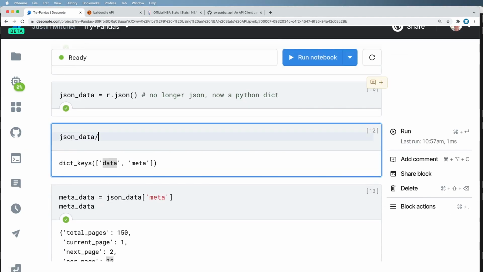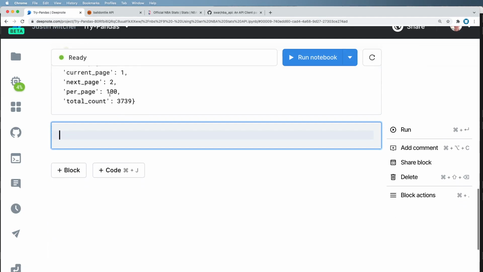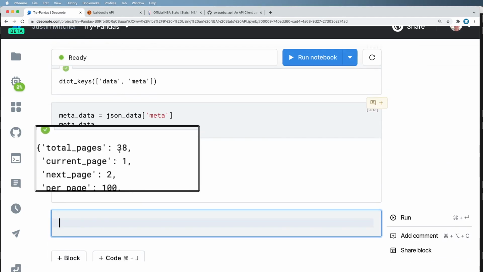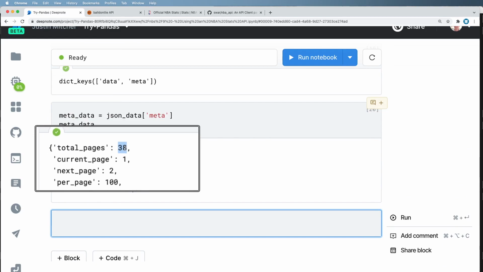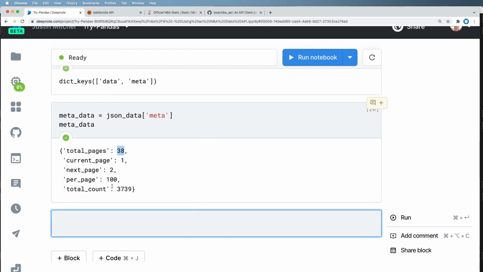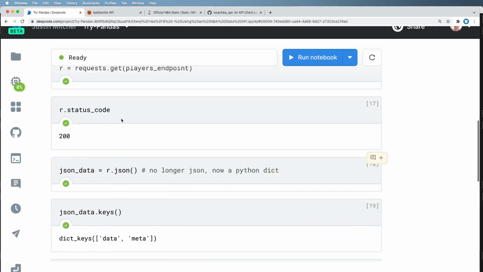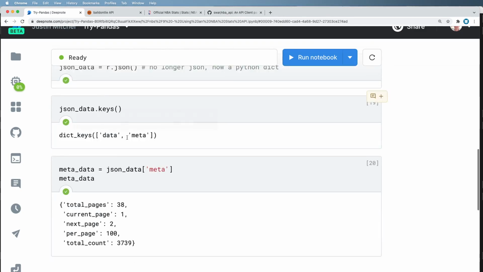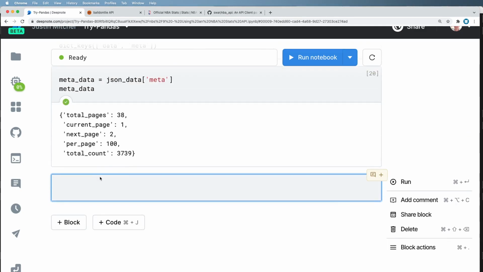And we should see roughly the same data, but now our total number of pages has gone down to 38, and the per page count is now showing 100. Okay, so the total count of items is 3,739. So that's the number of players that this data set has. I have no idea if that's accurate or not. That's not really the point. But what we're going to do now is iterate through all of these. We're actually going to get every single data point that's in here.